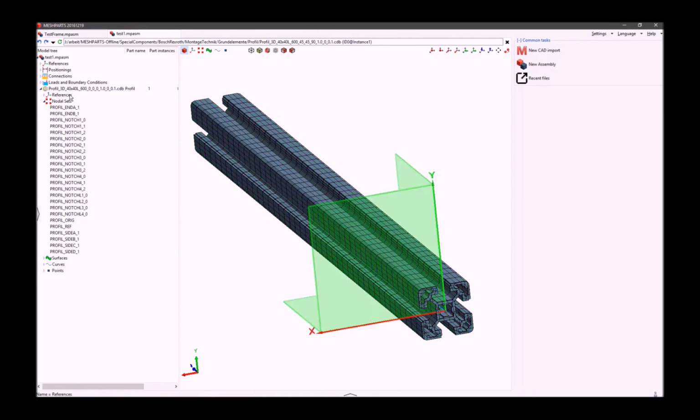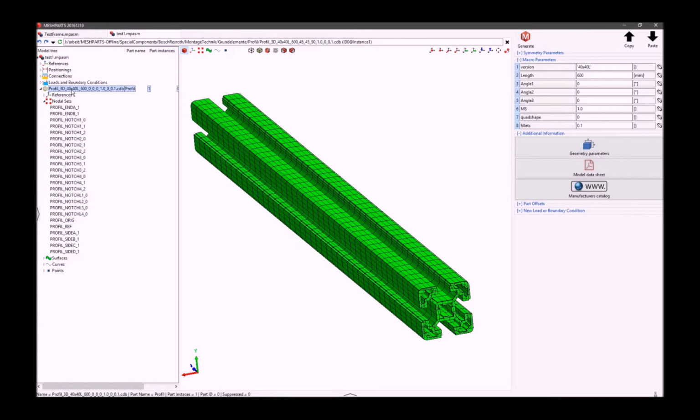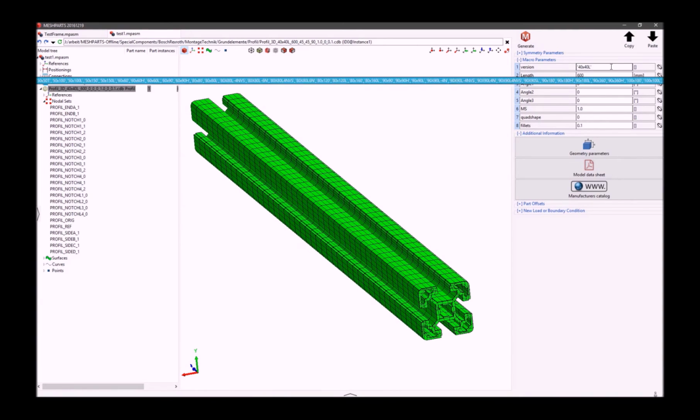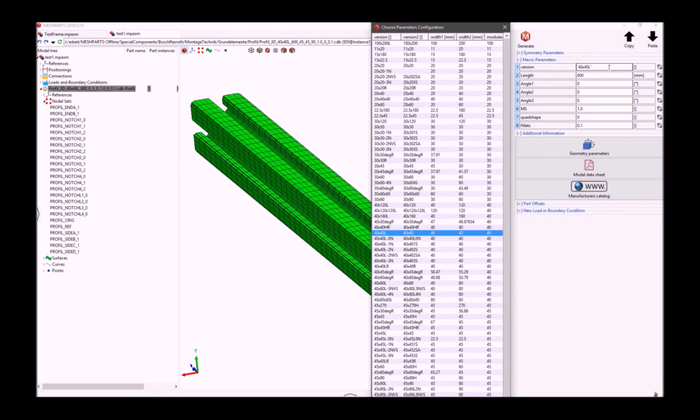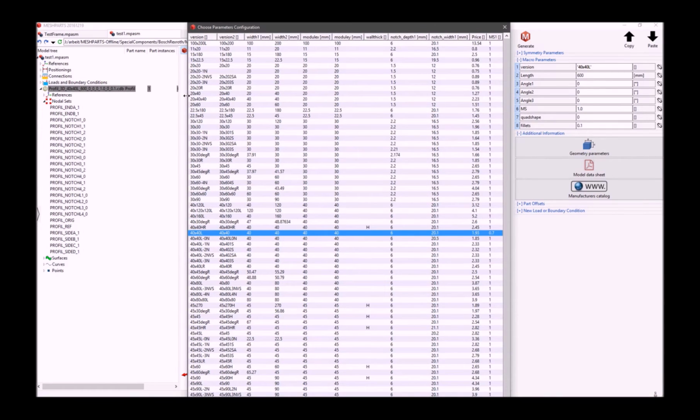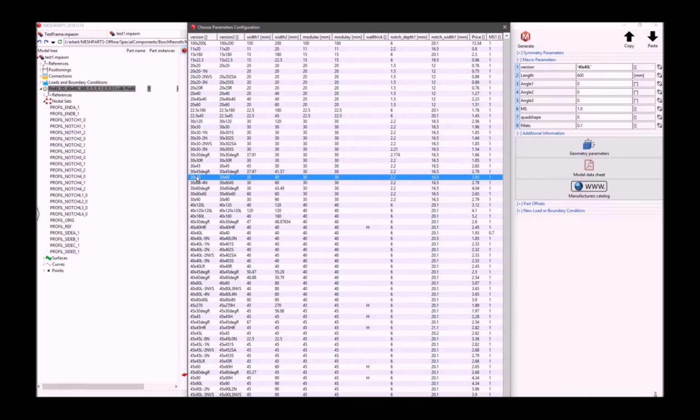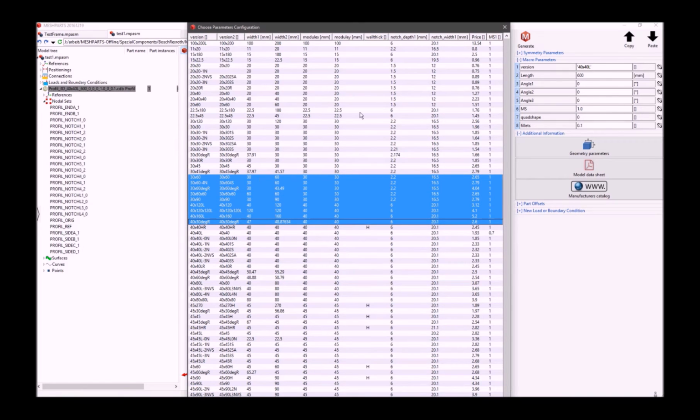Once we select the profile or the corresponding macro, the model parameters should be shown in the right pane. The first parameter, which is named version, selects the profile variant. Double-clicking opens the database of available profiles. Here we see the available variants in the first column. The other columns list geometric properties, physical properties, and unit price. Selection can be done for single or multiple variants.